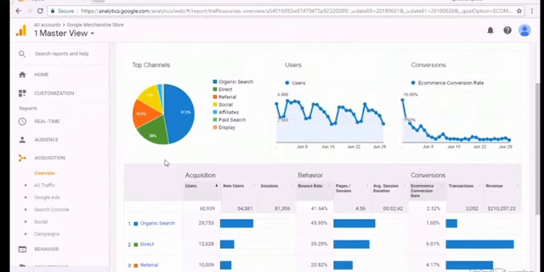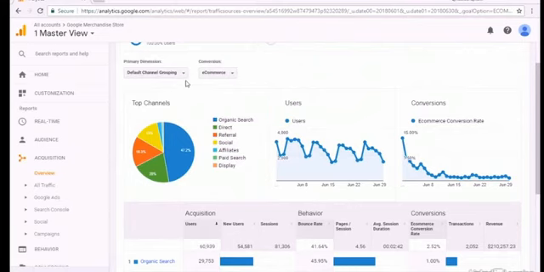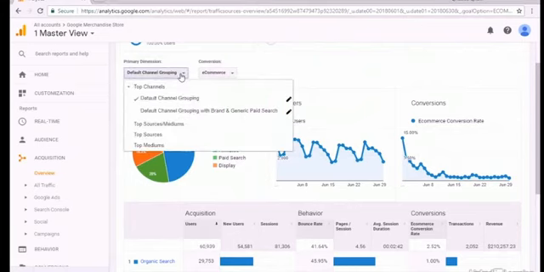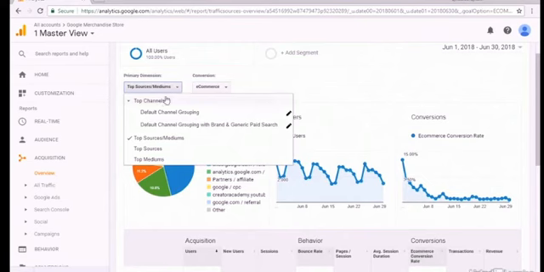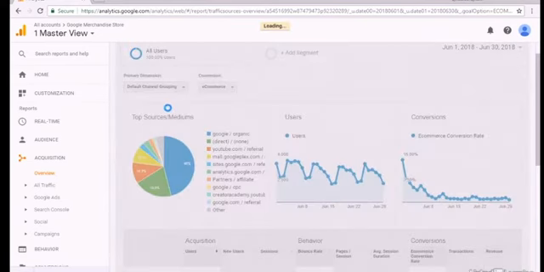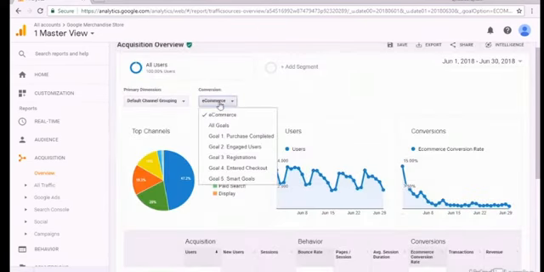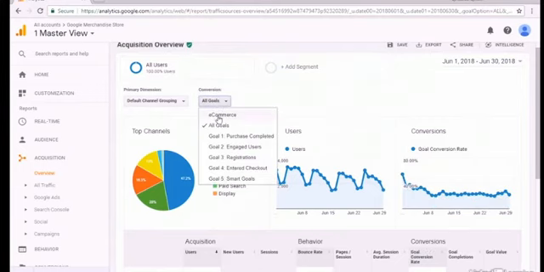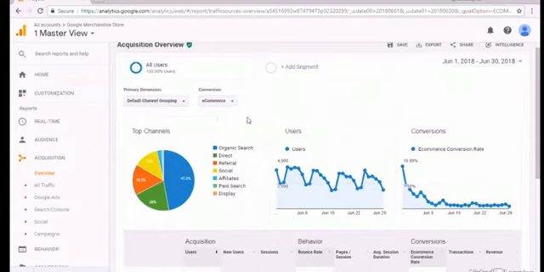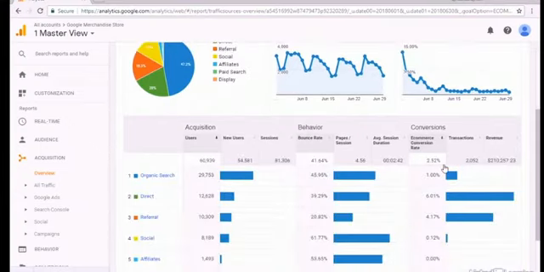Now, at the top of the report, you can change your primary dimension here from default channel grouping to source, medium, or some combination of the two. We'll go over the difference between sources and mediums in a moment. The other thing that you can do is change your conversions here. This will normally be on goals. I like to switch this over to e-commerce if that's something you have on your site, because this is going to give us the ability to gather revenue, transactions, and other financial related data down here.